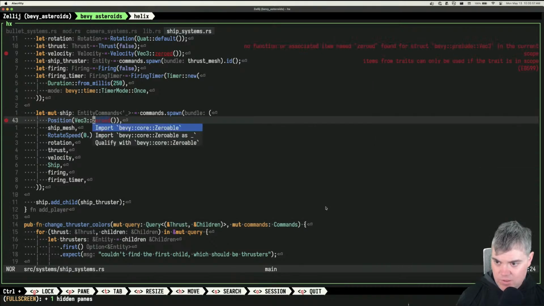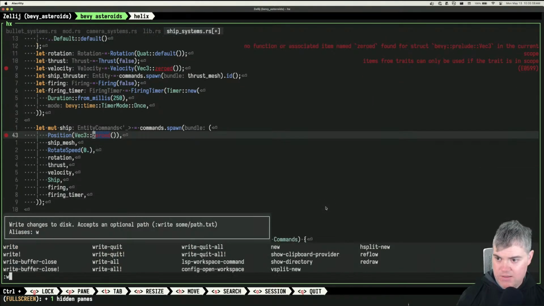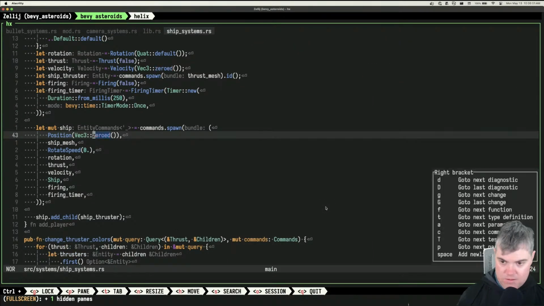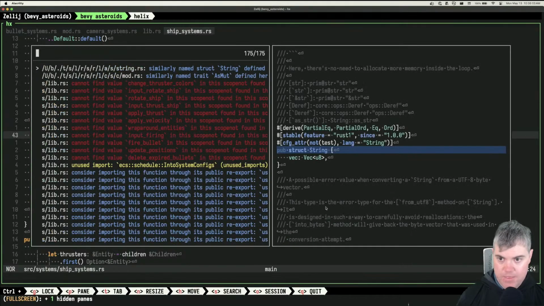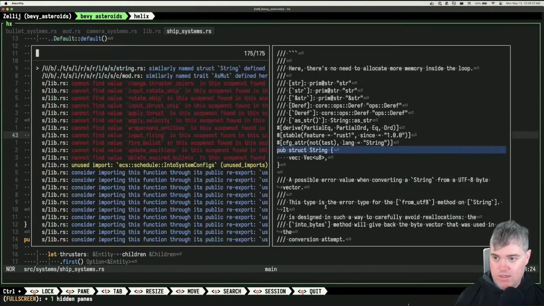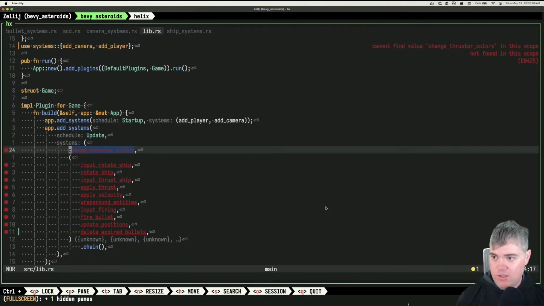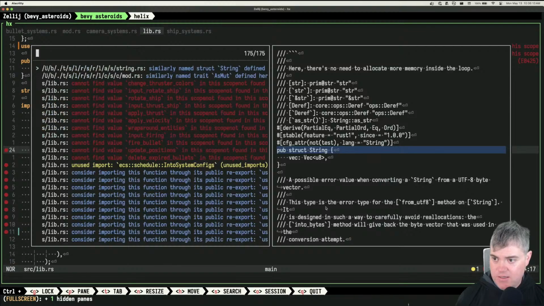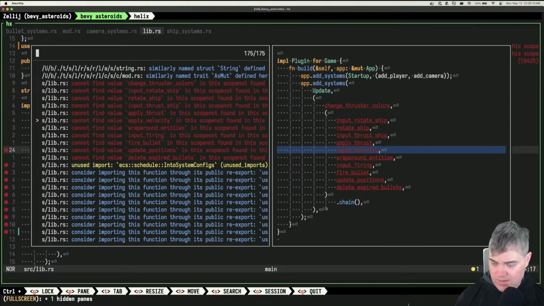Ooh, it didn't get this one. Okay, so no more errors, no more warnings in here. So next up, I need to skip the library until I'm done with everything else.